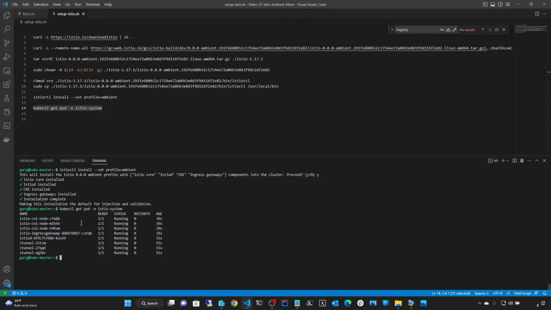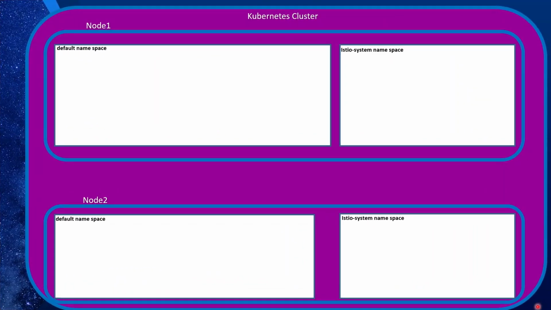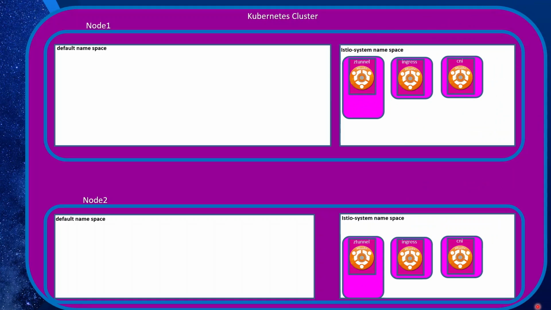Okay, so now we are ready to do some testing. So let's go over the demo that we are going to do. First, recall that we just enabled the ambient service mesh for the cluster, and these are some of the components that are deployed as part of that operation. So in our cluster, we have two worker nodes, node 1 and node 2.